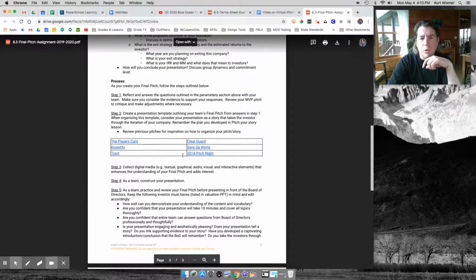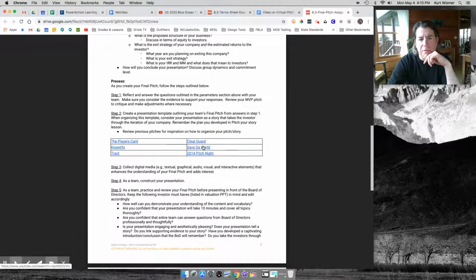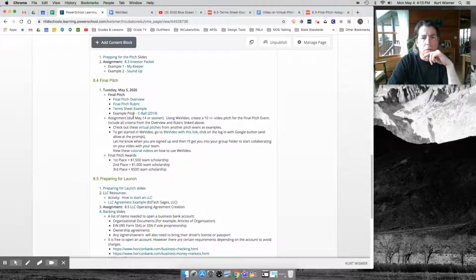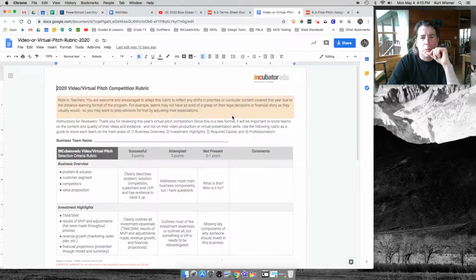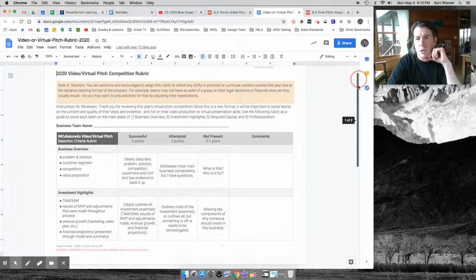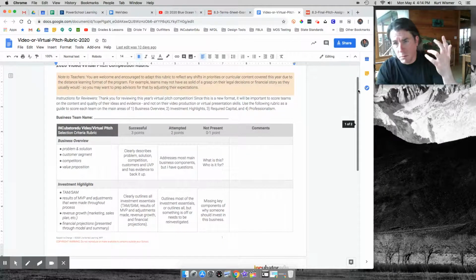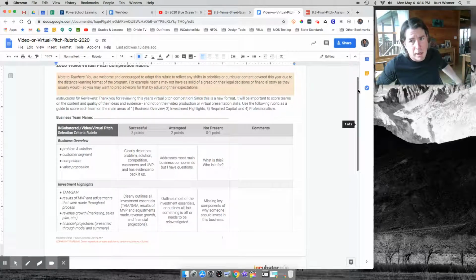Down here, there are a few examples, but those are live examples from other incubator teams. If we go back to here, there's a link here for Jasmine and Caitlin's from 2019 from their C-ball pitch. So you can click on that and watch their pitch, which is a winning pitch. This document you have linked is the exact rubric that I and the judges will be grading you on. Okay, so this is 100 points. I know there's not a final, but this is 50% of your total grade.